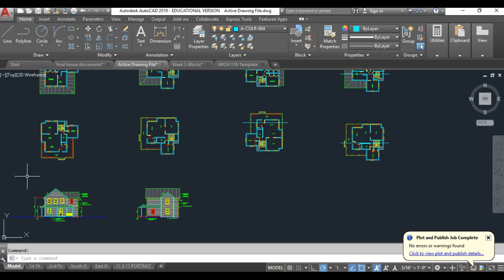Hello class, we're going to start drawing the section in this video. Again, if you haven't done so already, set your layer to color 4. That's going to be what a lot of this section is, the cut lines, what we're cutting through, which is all the walls and the roof and things of that nature. I'll be able to draw down from the plan and across from the elevation.